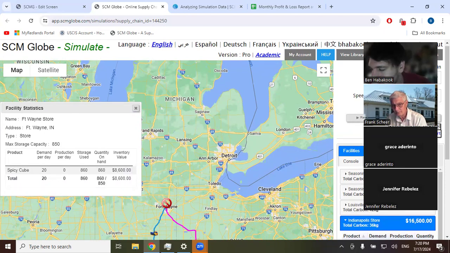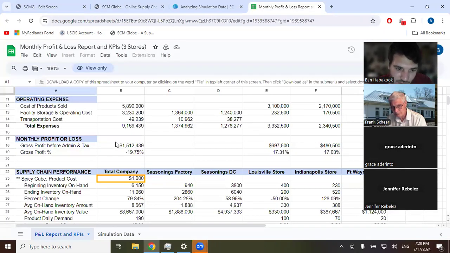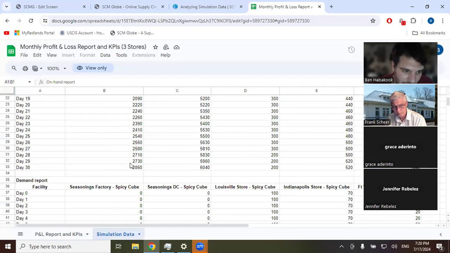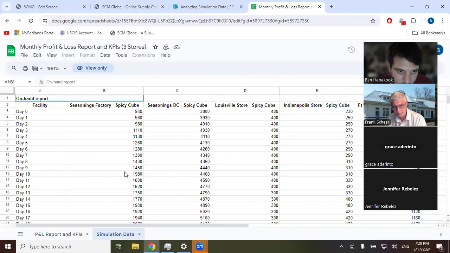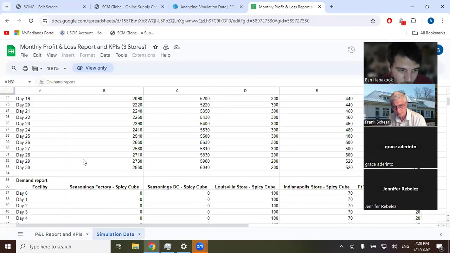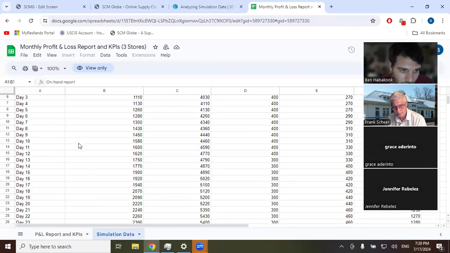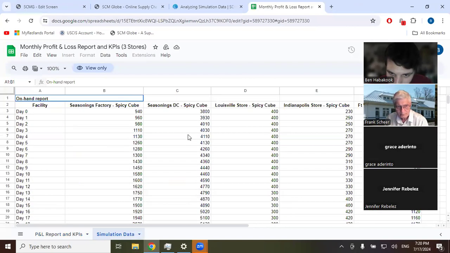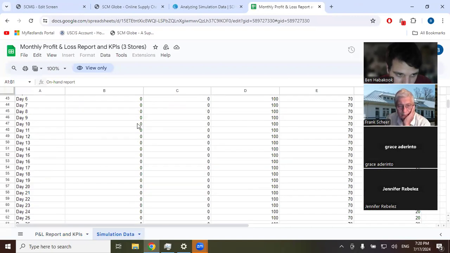So once the simulation stops, you're going to get this option here of export results to Excel. When you click on it, it's going to download an Excel sheet with just raw data. I'll show you what it looks like right now. This is what it looks like after 30 days. So I have 30 days of on hand. This is how much product was in the facility each day.